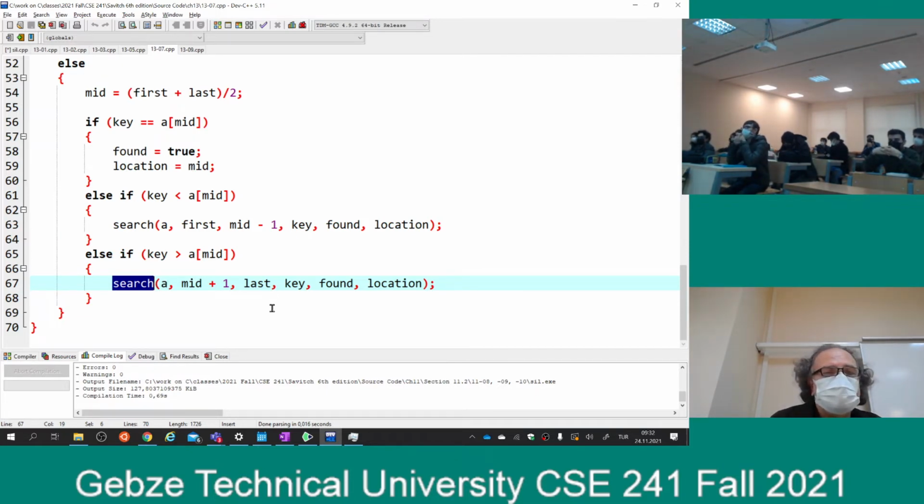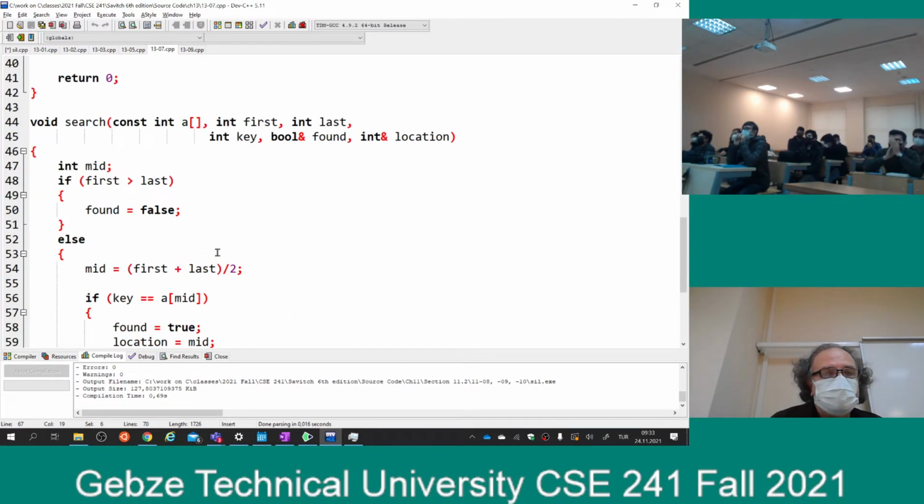Is this a tail recursive function? So what is the rule for the tail recursion? If the last executable statement is the function call itself, it is tail recursive. In this case, yeah, other than the base cases, yes. This is a tail recursive function, and it works that way.